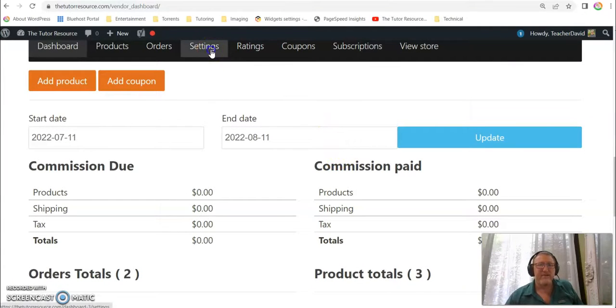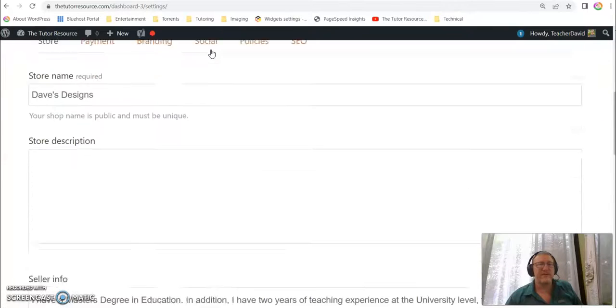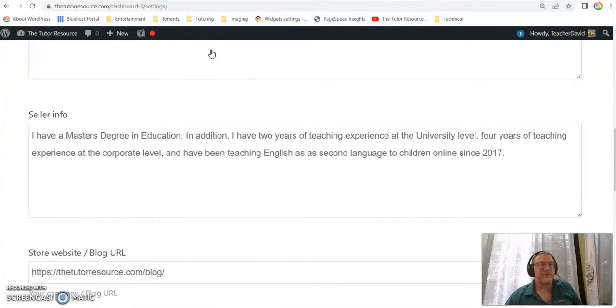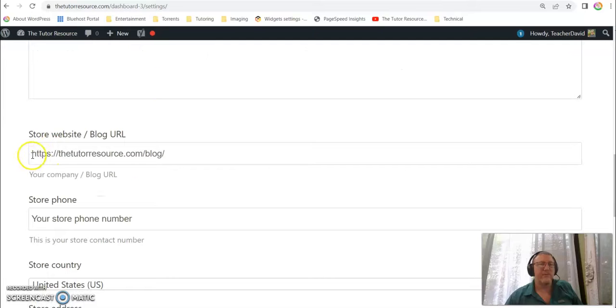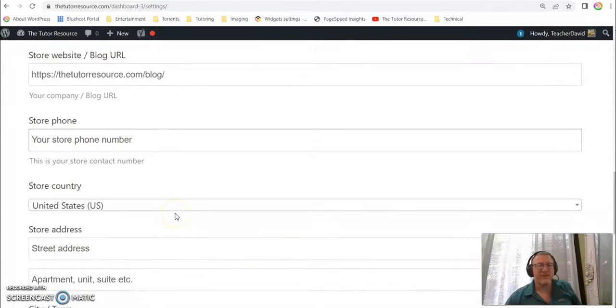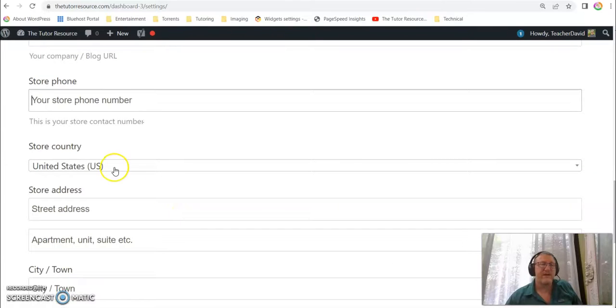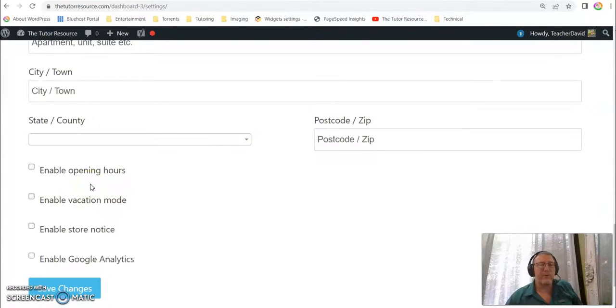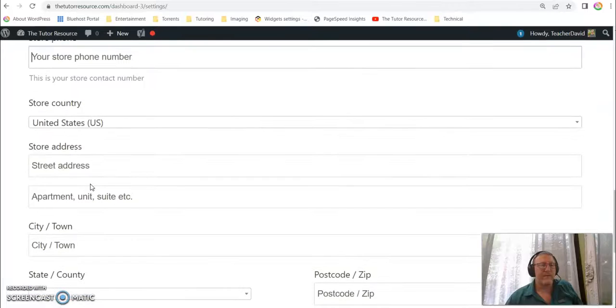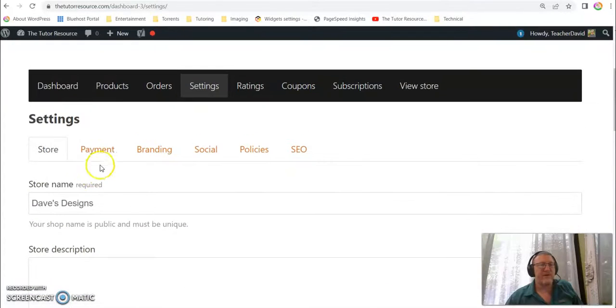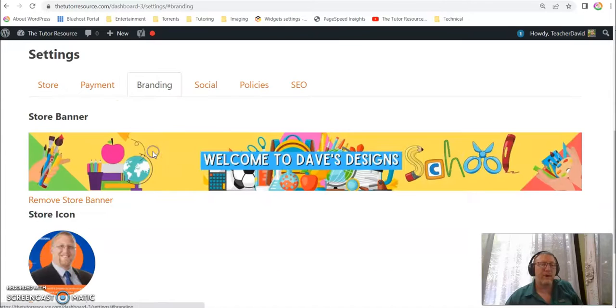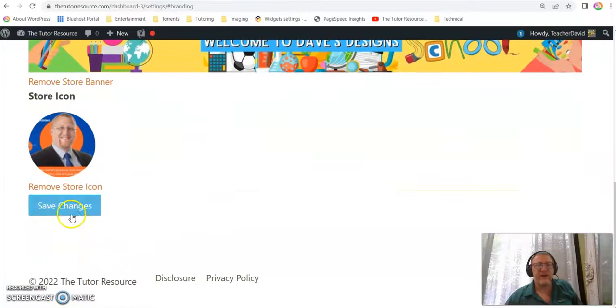Again, settings is great because it gives you a chance to really set up everything in your system. Similar to what we just did, you can put on your blog, you can put on any phone number if you want people to be able to contact you, ask questions about your products, any address, any physical information that you want to put on there, you can put in there. Any hours of operation, payment. Again, this takes you to that payment information that we just saw in the other one. Branding. So if you have a brand, you can put on your banner here, your store icon here, and save your changes, and your store has a little bit of a unique look.